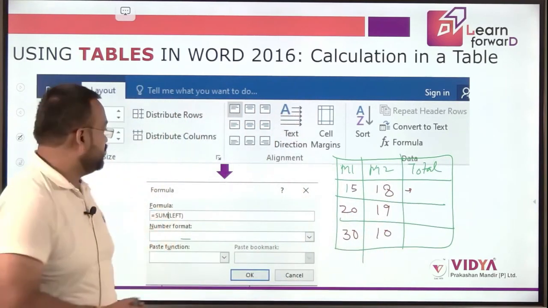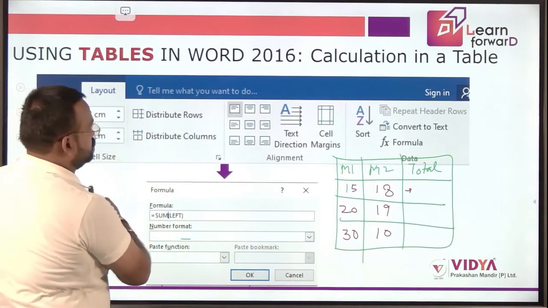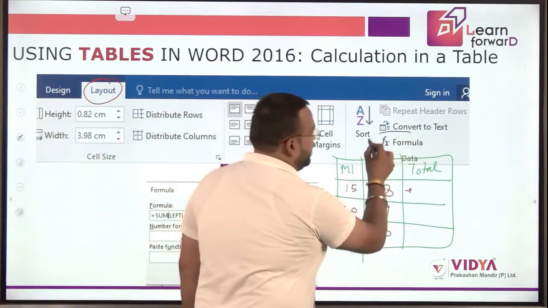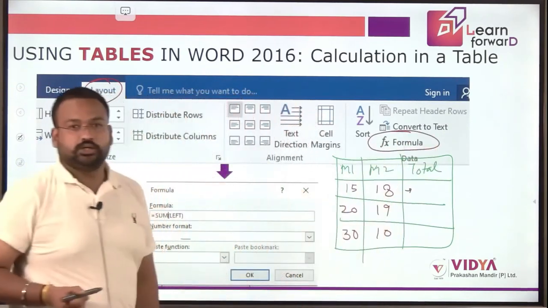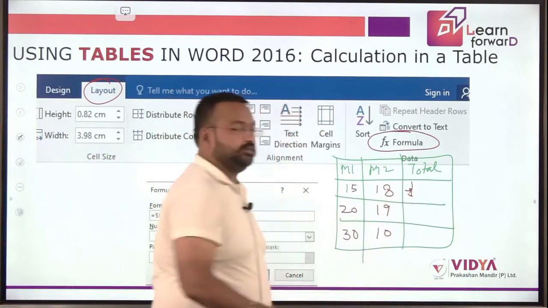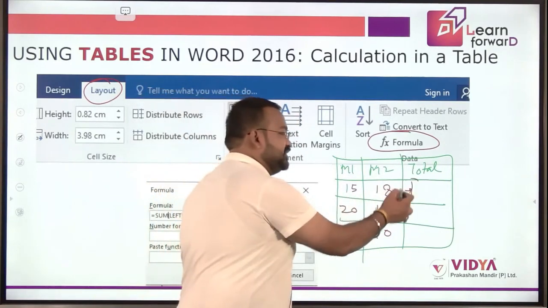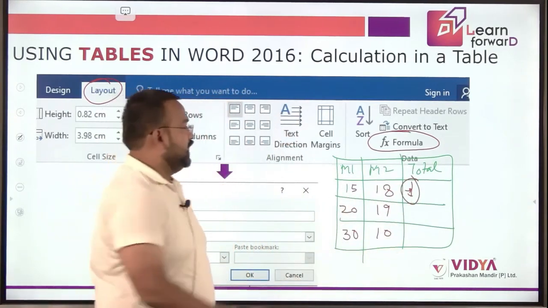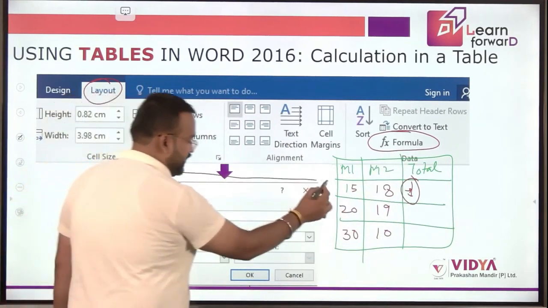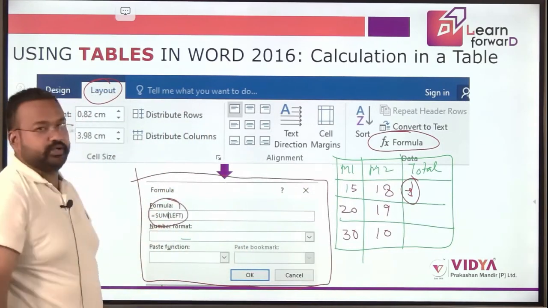So how you can do this is, you simply go to your layout option. In the layout you will find this formula. Wherever you want to insert the formula, you simply click there. Your cursor should be placed in that particular cell. Once you click on this formula tab, there will be a dialog box like this, which will ask which formula you want to insert.